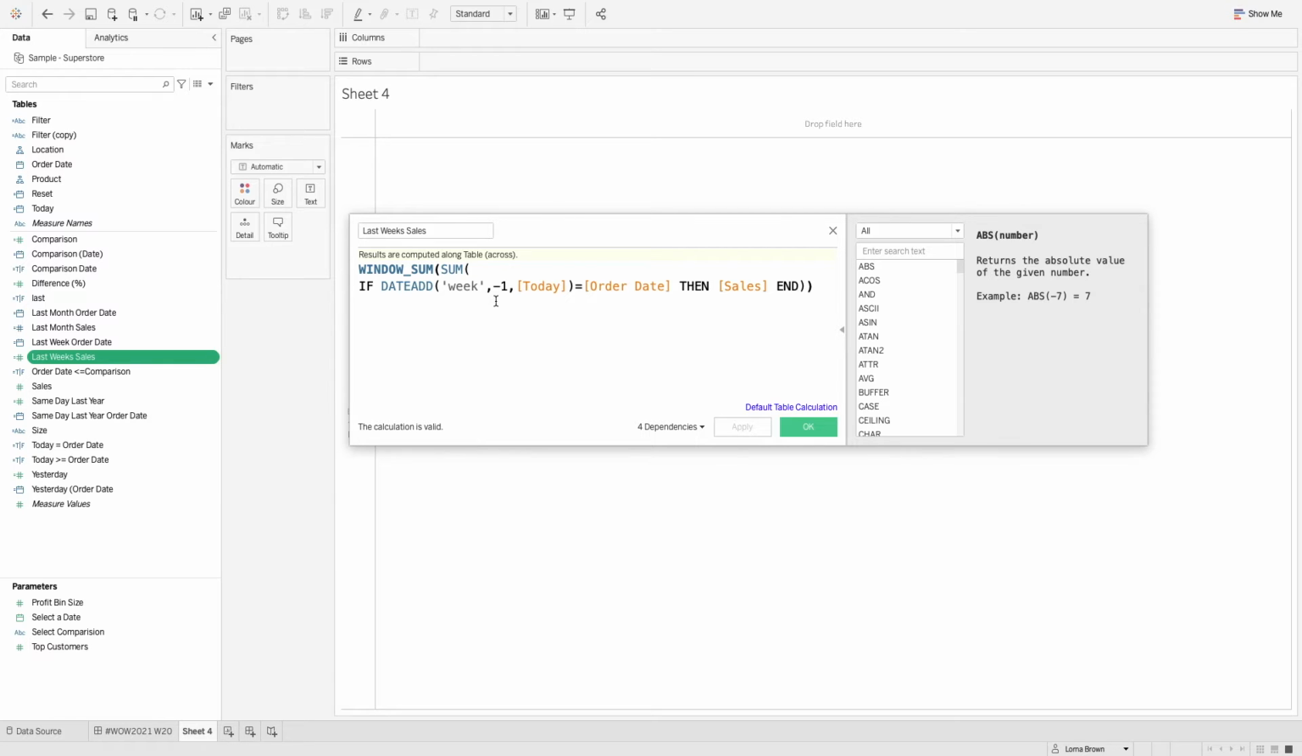And this one's fairly simple, as you use a DATEADD and you do minus 1 week to get last week's date. The reason I did a WINDOW_SUM is because when using the parameter to select the current date, it would remove all the other data, whereas with the window sum, you can duplicate the same value across all records. Let's have a look at how that works.